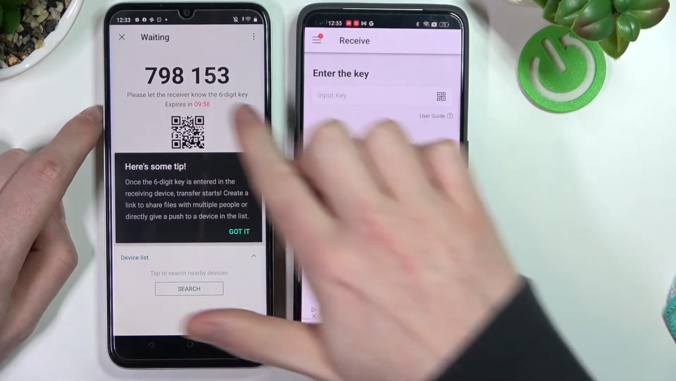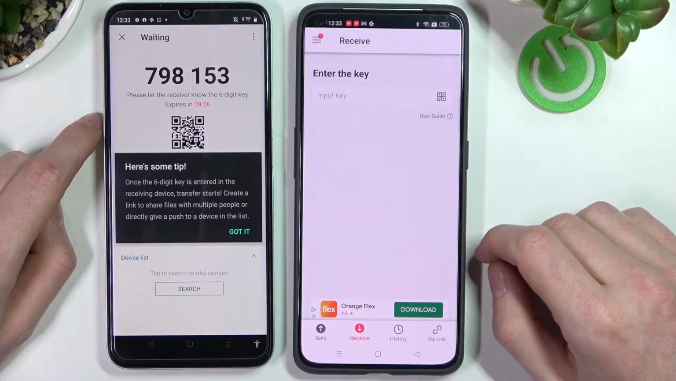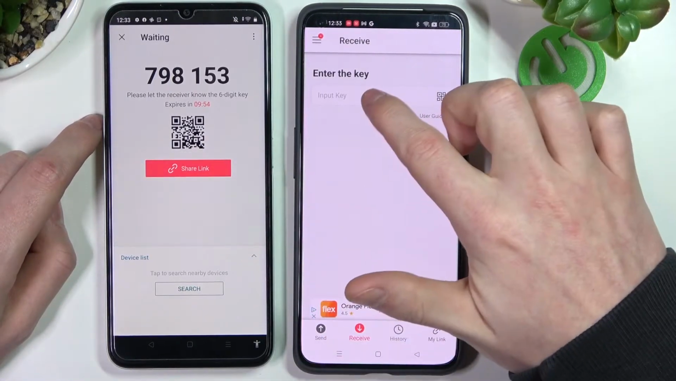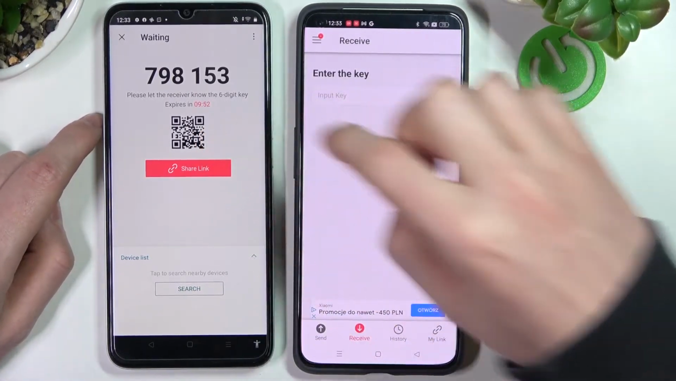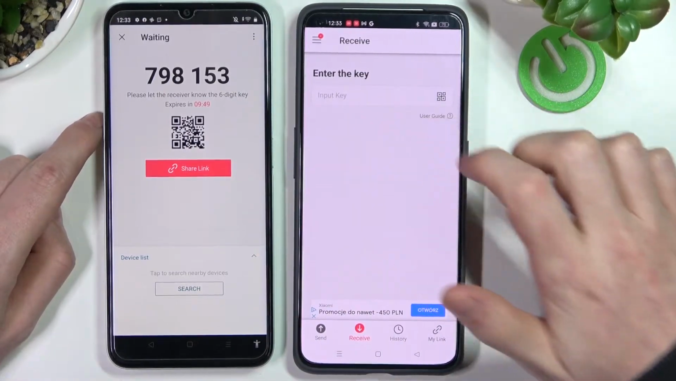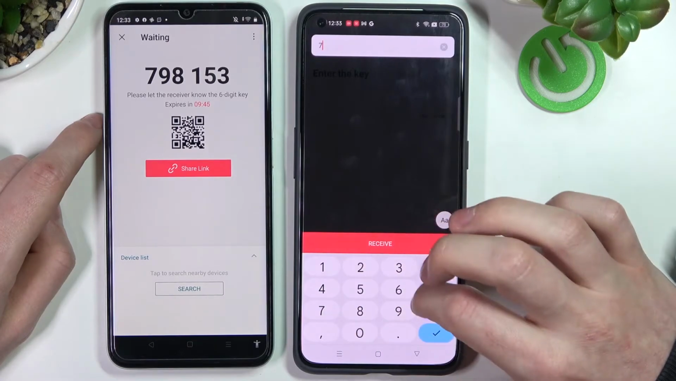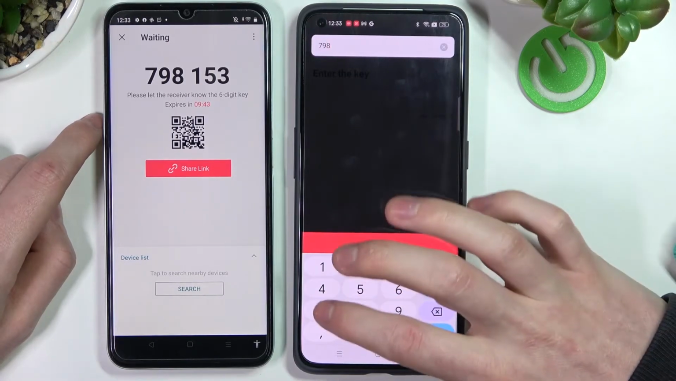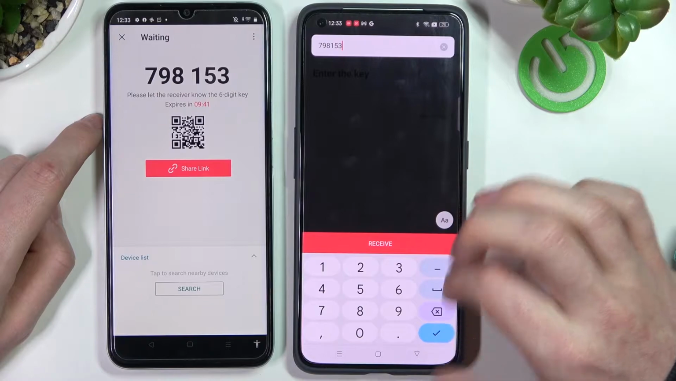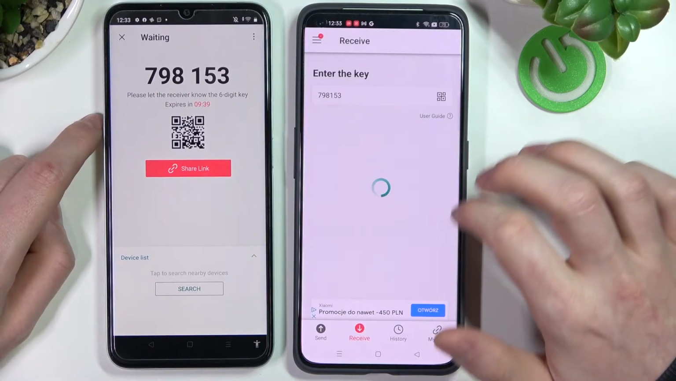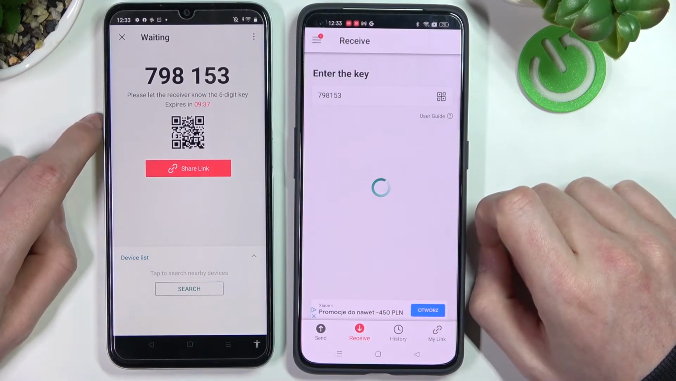And you will see the code right here, which you can write right here. You can also scan the QR code or share it with a link. So let's just write this code right here: 798153. Press OK, and then wait.